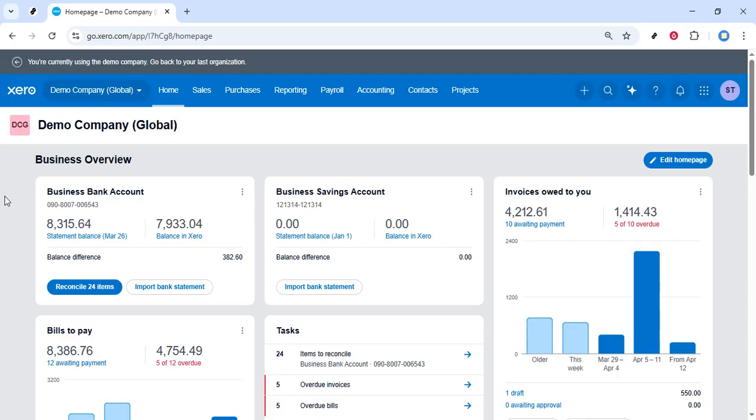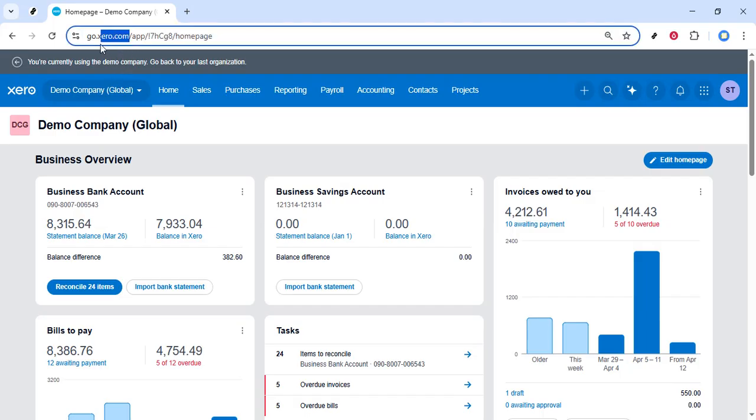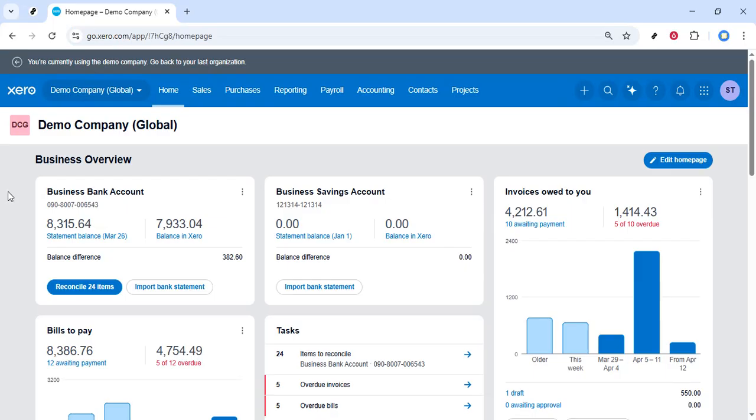First, open your browser and go to the Xero website. Log into your account as you normally would. You'll need to be in the organization where you want to set up these repeating invoices. Once you're logged in and you can see your Xero dashboard, you're ready to start.